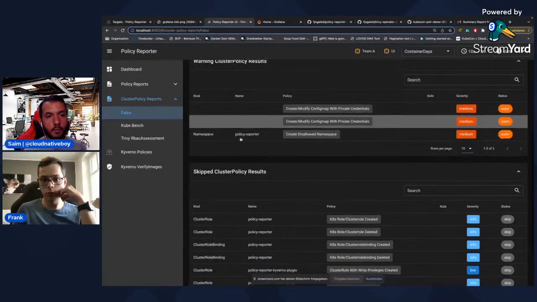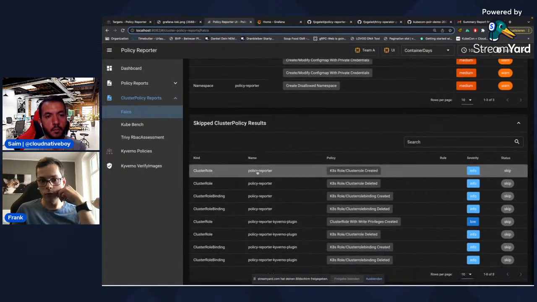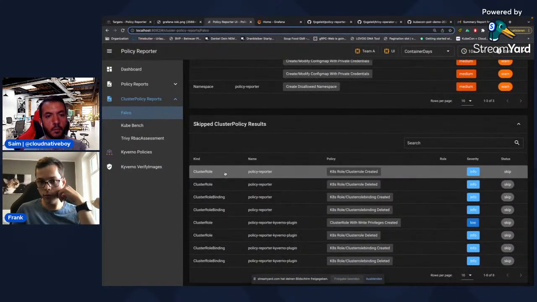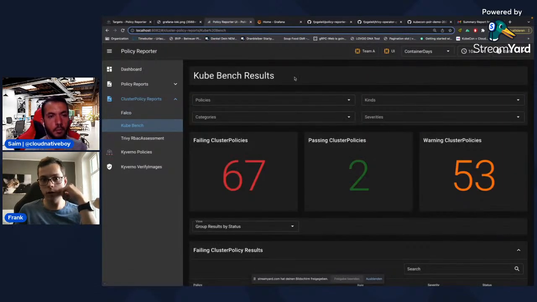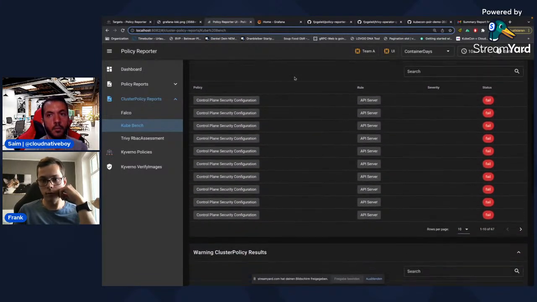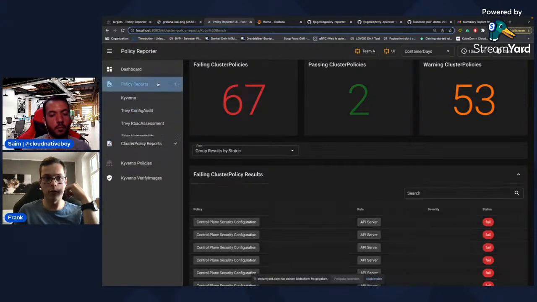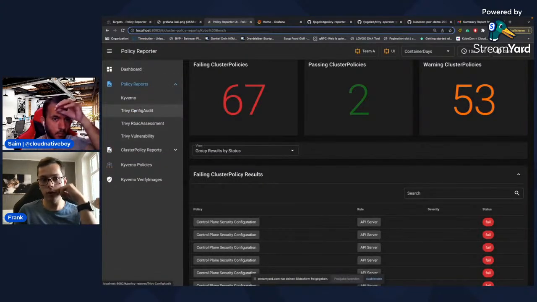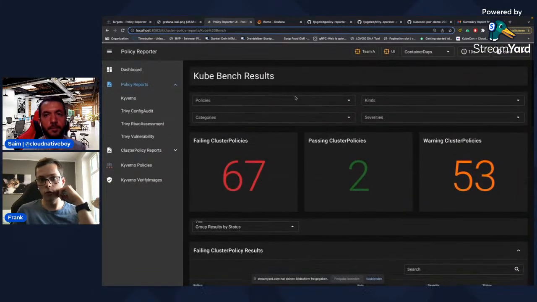And we can also show in this dashboard some information about the events that happened, for example, some cluster role creation. We also have support for Kubebench in our Policy Reporter installation in this one, as well as the Trivy operator with some RBAC checks and vulnerability and config audit checks. So as you see, it's not only a tool for Kyverno, while it often is used for Kyverno. We have many more integrations these days.